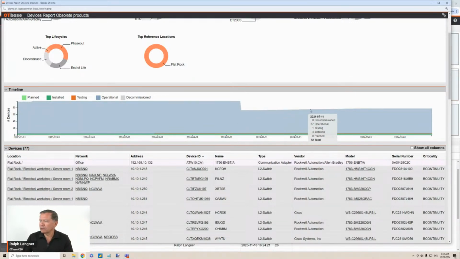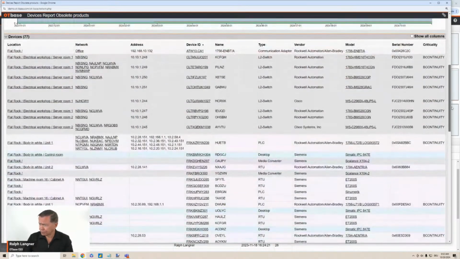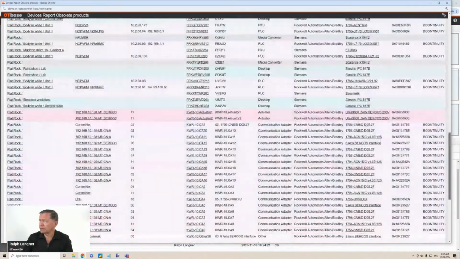But as you can see, it continues to build up. And this is a usual sight when it's about product obsolescence. Well, certainly it's going to age, and then there will be some products that all of a sudden from day 1 to day 2 are also becoming obsolete. And this is then reflected by this timeline that keeps going up. And then down here you see all the affected devices.